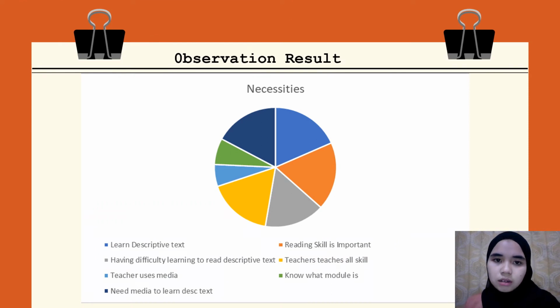As we can see on the diagram of necessities, it could be concluded that students have difficulty in learning descriptive text due to the lack of media used by teachers when teaching in class. Meanwhile, students think that learning reading skills in the descriptive text is very important, so students think that learning media is needed. But students do not know learning media such as descriptive text modules because usually teachers only use textbook that have been provided.